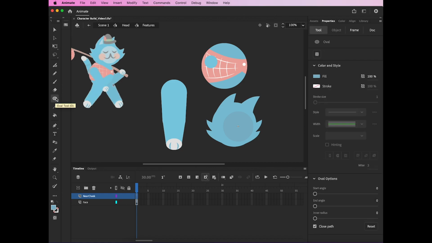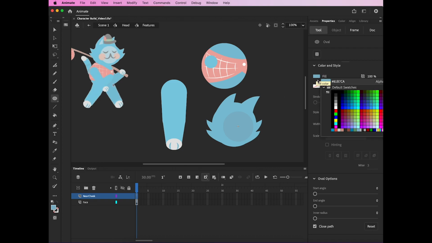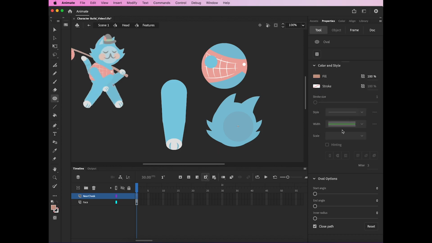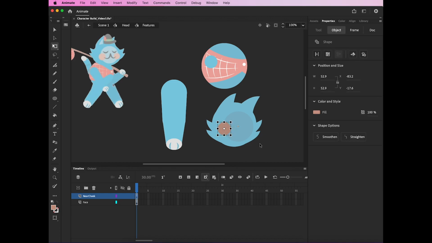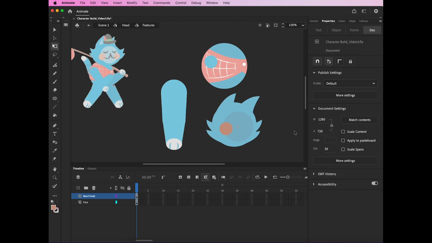So I'm going to draw another circle, and we want that pink color. There we are. So still on the near cheek layer, I'm just going to hold my shift key so I get that nice perfect circle. Select my free transform tool. I'm going to move that over just a bit. Maybe move it over a little bit more. I think that looks pretty good.